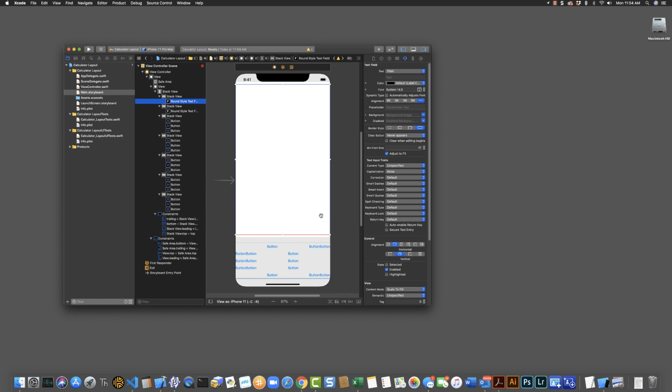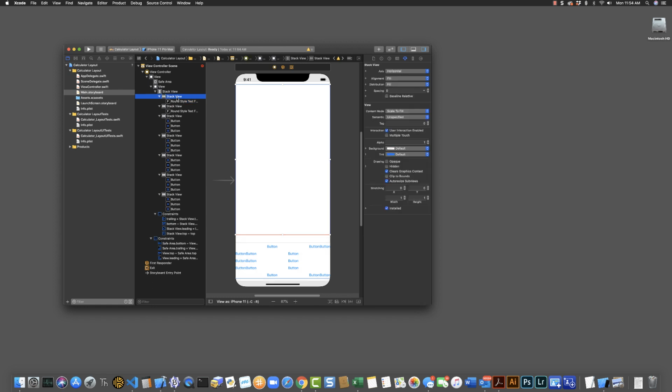Now, what is going to make each of the rows the same height is by saying that the stack views, all of the horizontal ones that are in the vertical stack view, that each of the stack views is of equal height. So the way that I do that is I select the top one, and then I control-click drag to the next one below it, and I say equal heights. And then from the first to the third, equal heights. From the first to the fourth, equal heights. From the first to the fifth, 1, 2, 3, 4.